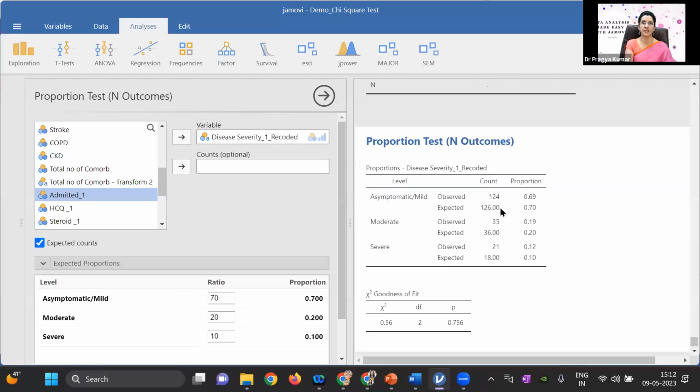So you can see there is a very small difference between the expected and observed. I said that if the difference between expected and observed is very small, then you will get a very low value of chi-square. Why? Because the chi-square value is calculated based on the difference between the observed and expected, and we square it and then divide. So ultimately, here you can see that the observed is 124 and the expected is 126. The observed is 35 and expected is 36. The observed is 21 and the expected is 18. So that's why you are getting a very low value of chi-square.